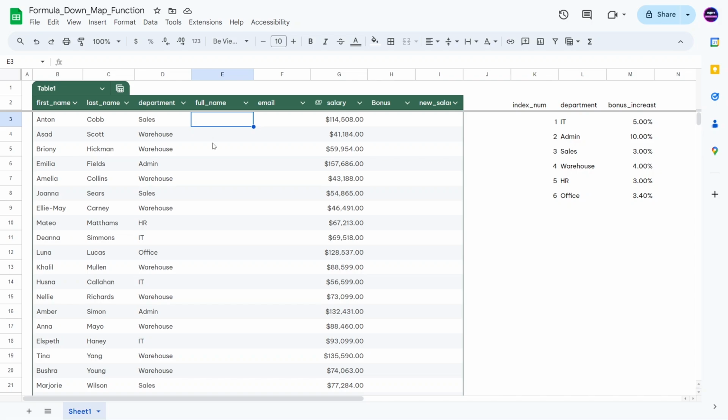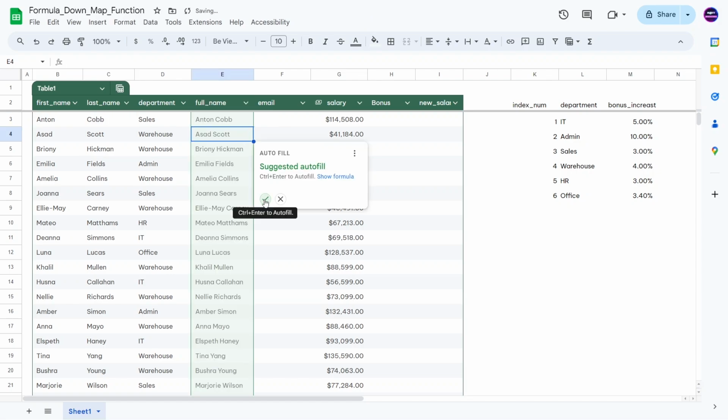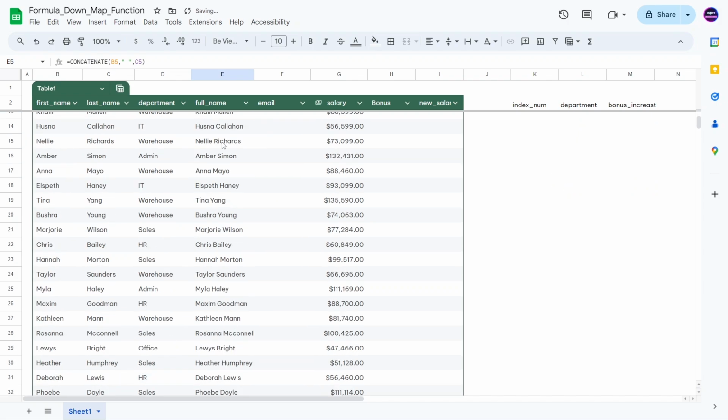So what we're going to do with this is the goal is to first get the full names here. So we would normally do concatenate, and we'd choose this first name, and then you do a comma, space, comma, to show you want first name, space, last name. You'd hit enter. It might suggest the autofill, and you can either do control or command enter or press the check mark. And there you go.